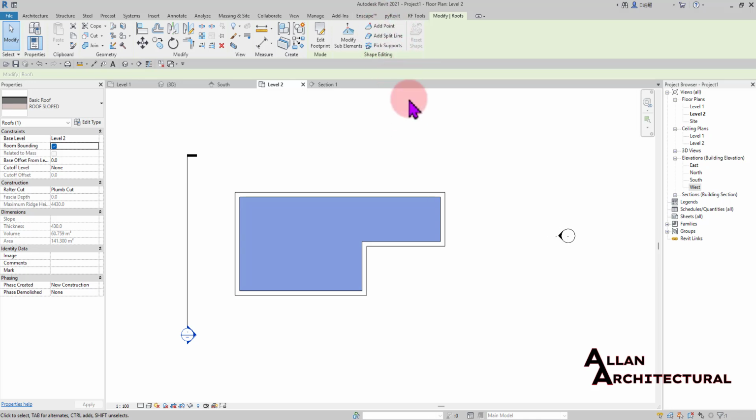Now the add point, what the add point does is, with the add points, that is what we are going to use to define our slopes in each of our roof areas. So that add point is going to define the slope for each of our roof areas, and then the add split line is going to define a high point for our roof.